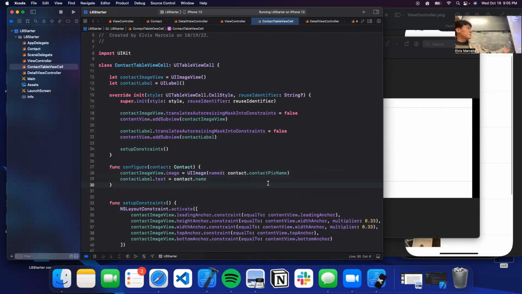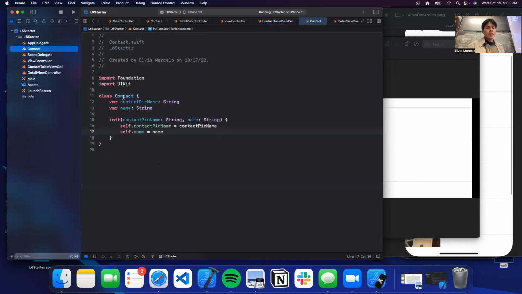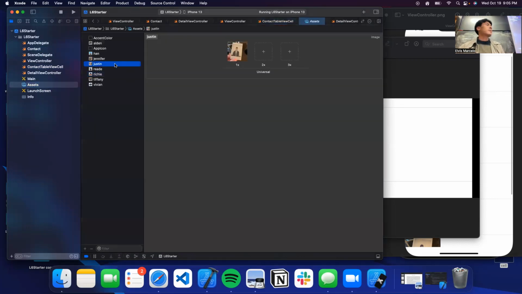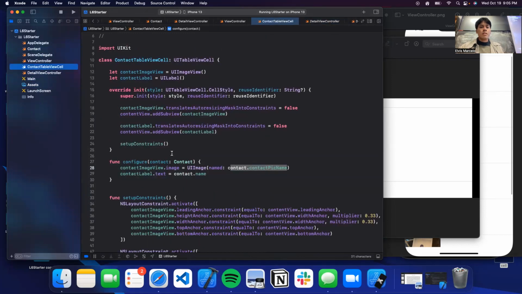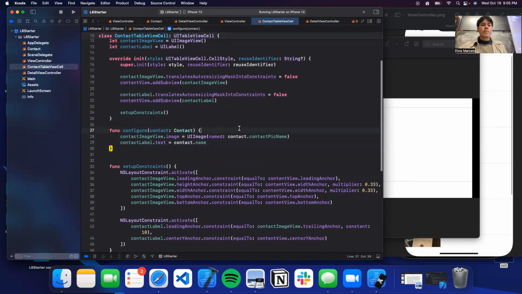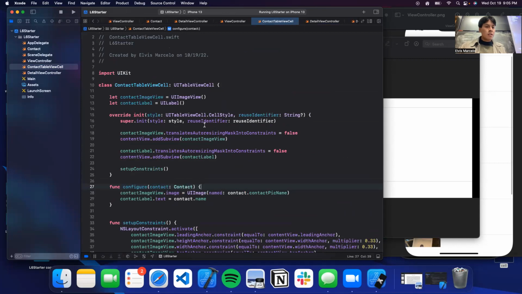So what I'm saying here in this configure function is that I'm going to be taking in some contact object that, as we know, has some contact pic name and some name. And I'm going to create a UI image here that's named like the contact pic name, because I know that this field is going to correspond to the name of one of these assets. That's how we're going to create this function. So that's how I create the UI image, and then I set the text to be whatever that contact name's text is. So that's how we're going to set up our contact table view cell.